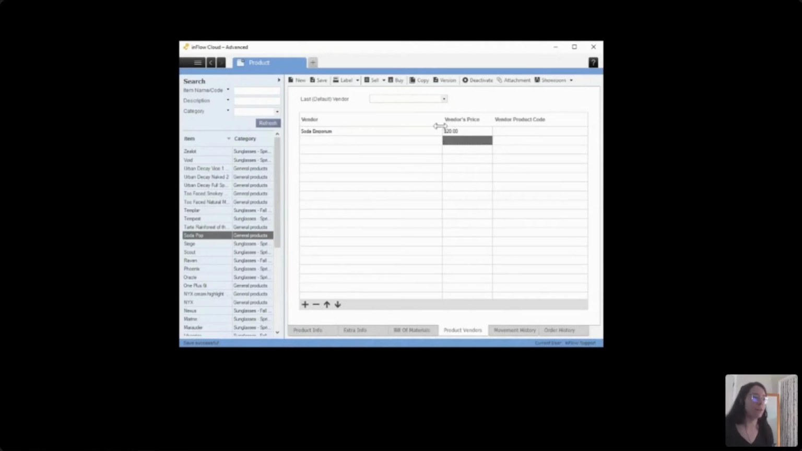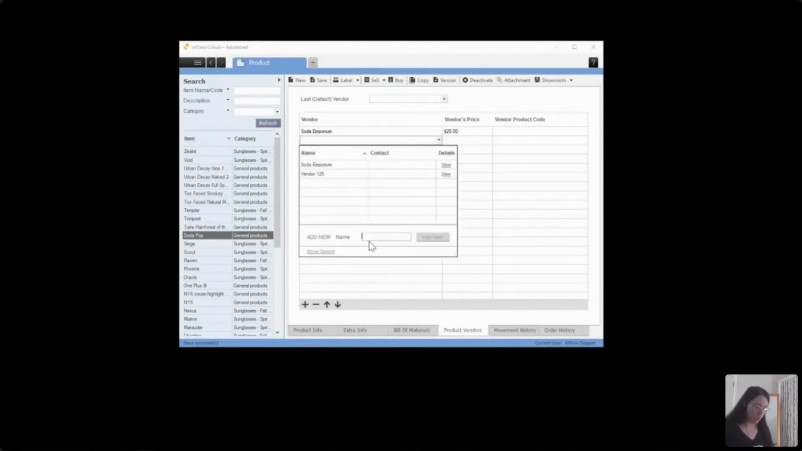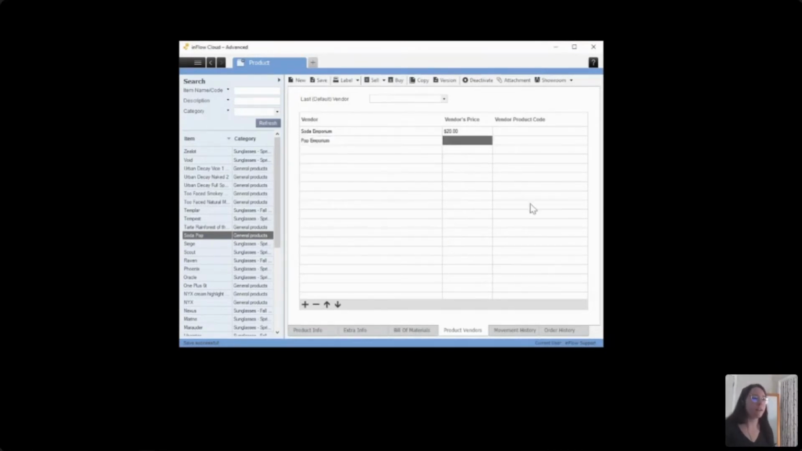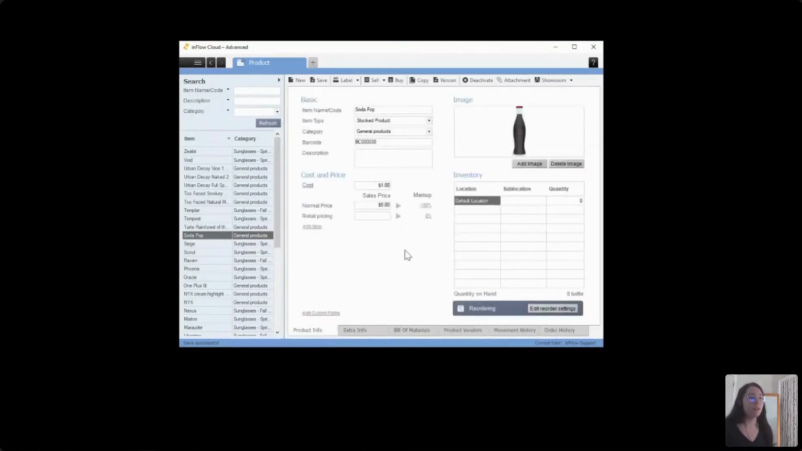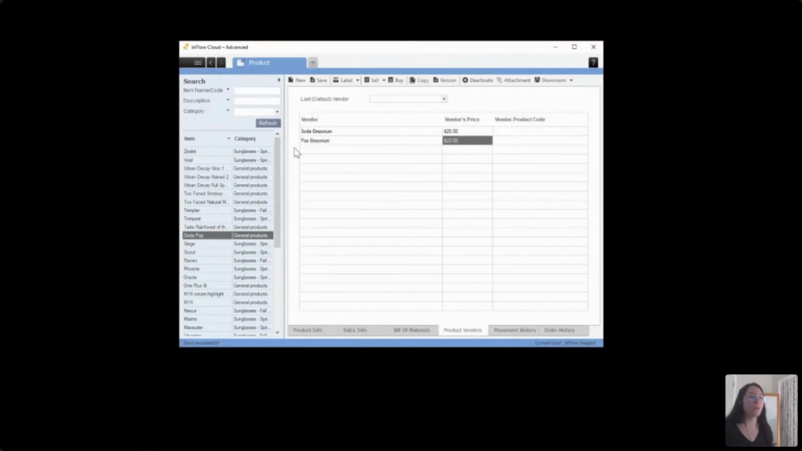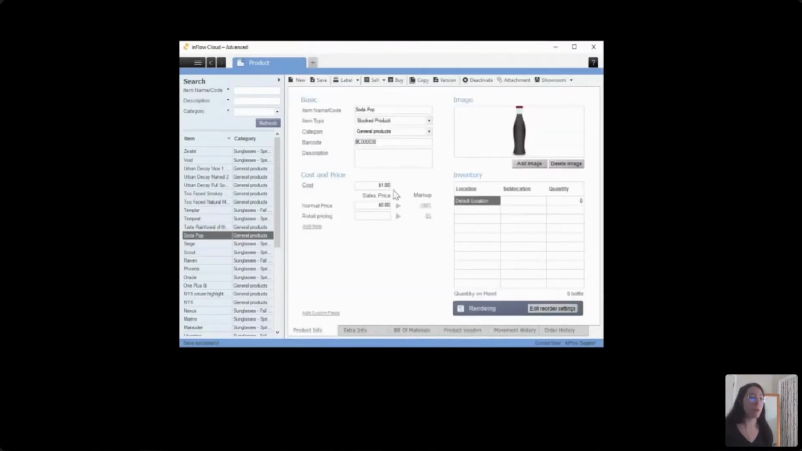I'll probably use a different word for that. But anyway, each case for Soda Emporium costs me $20. I might have another vendor, let's say Pop Emporium, and they'll sell me a case for $22. So that's a little bit different than this cost here. If we ever create a purchase order for either of these vendors, inFlow will use the vendor price that's listed in the product vendor tab instead of the cost tab here.